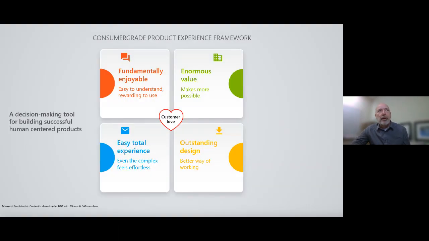And so what we're doing at Microsoft is we are spending a lot of time trying to understand what is a consumer-grade experience that our customers are expecting. So we've developed some frameworks that we're using, and we believe it's critically important for our business and for the people that are using our products.